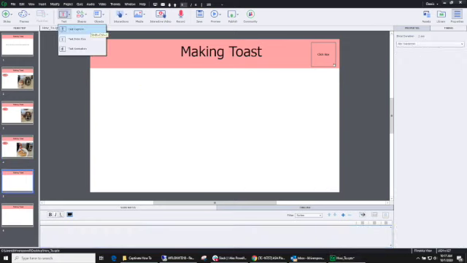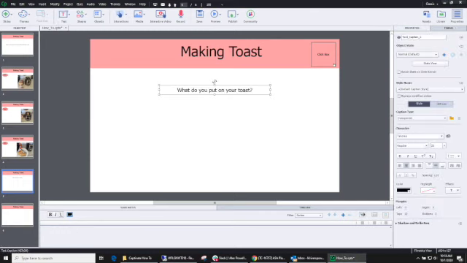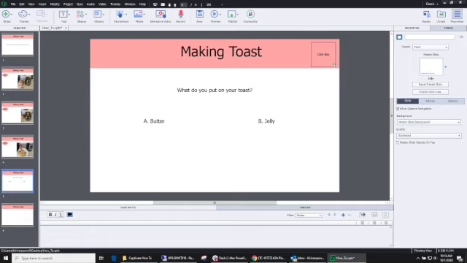Next, we're going to create an assessment slide. It's always good to make your e-learning courses as interactive as possible. You can add assessment slides throughout and at the end. So we're going to insert a text box and type our question in it. We're going to insert another text box for answer A, and then we'll duplicate that text box and edit the text for answer B. How we make this interactive is by adding another click box.